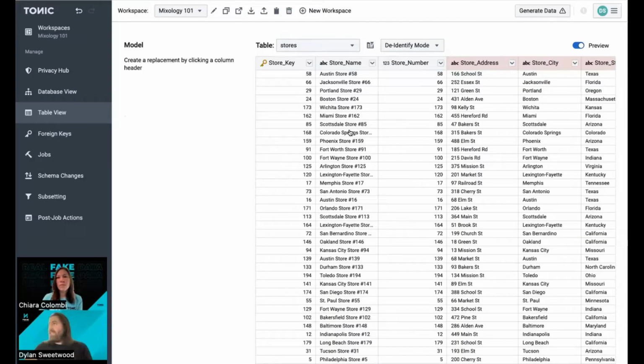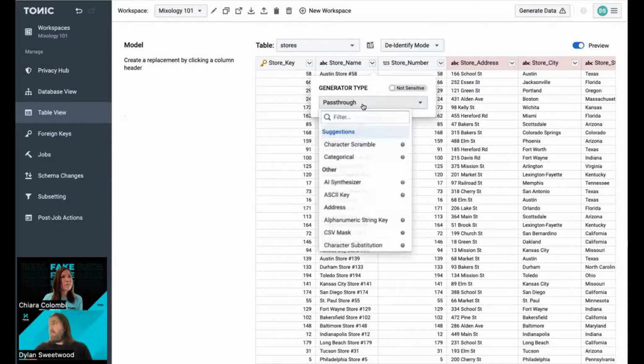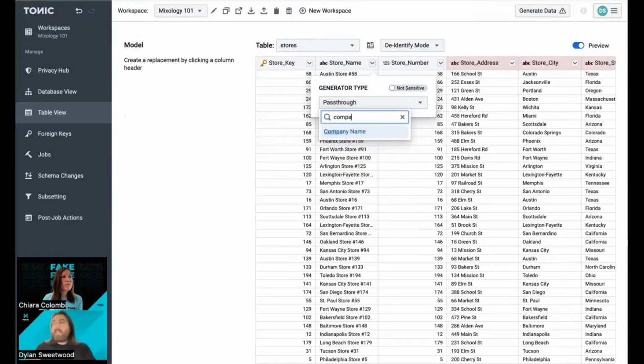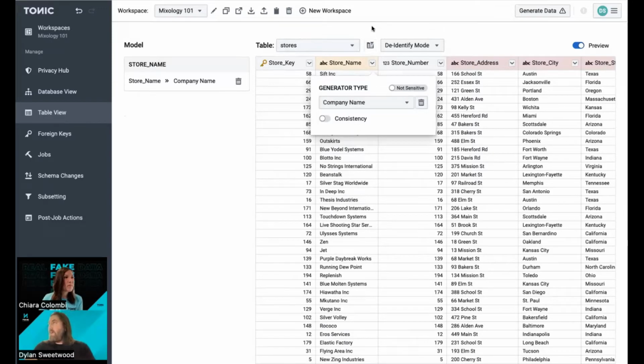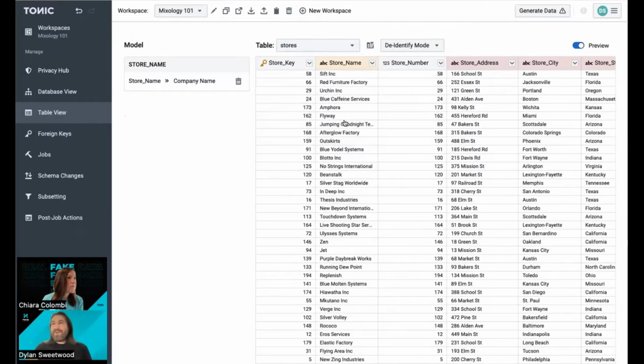One thing I want to note is that this is a totally fake retail data set, so this is probably not the absolute best example here. But if I click on the store name column right here and then apply the company name generator, those already fake store names are going to be replaced with even more fake sounding company names. And some of them are even kind of businessy. You've got things like factory, systems, international, worldwide. Essentially, the output data from this generator is still going to be somewhat realistic while still being totally unidentifiable.